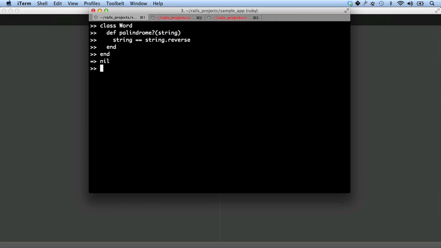So now let's create a new word, which is to say an instance of the Word class. By default, there's a new method on this Word class, and all it does is return a bare Word object.